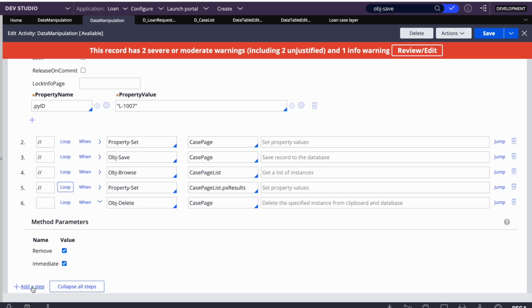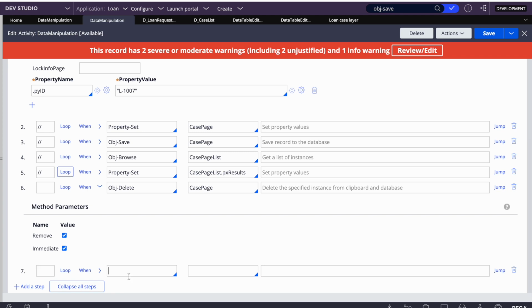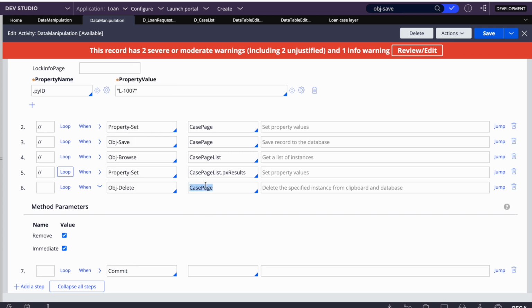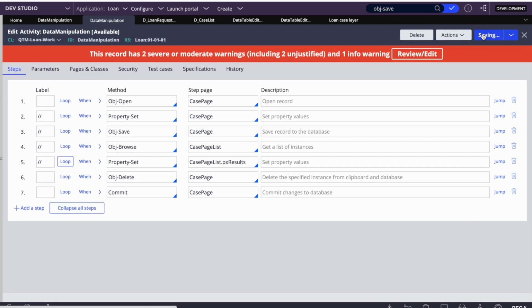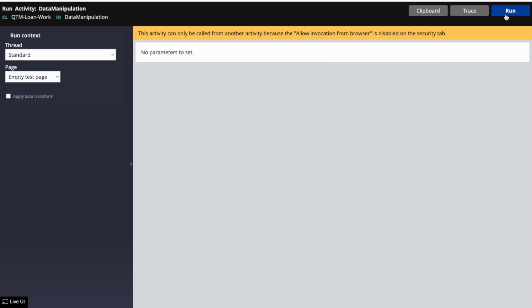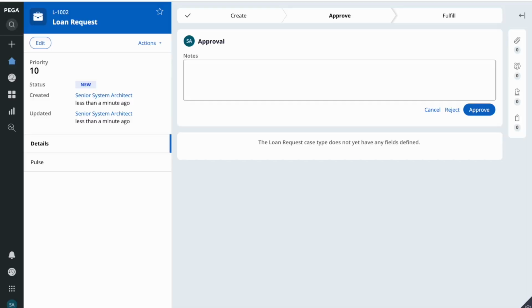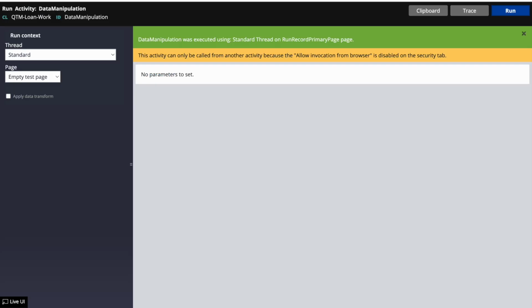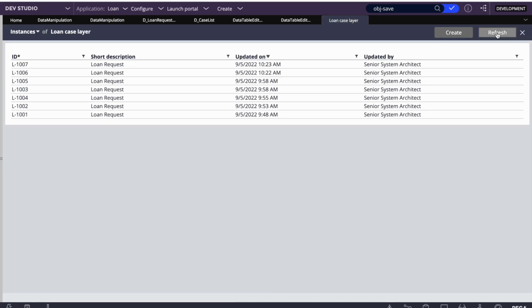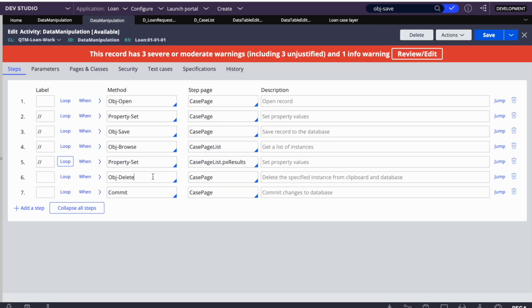Immediate is selected. Maybe I need to do commit with error handling. I'm not sure, just let me try commit. But I've selected it already. Case layer. No, there is some problem. Let me try obj delete by handle.